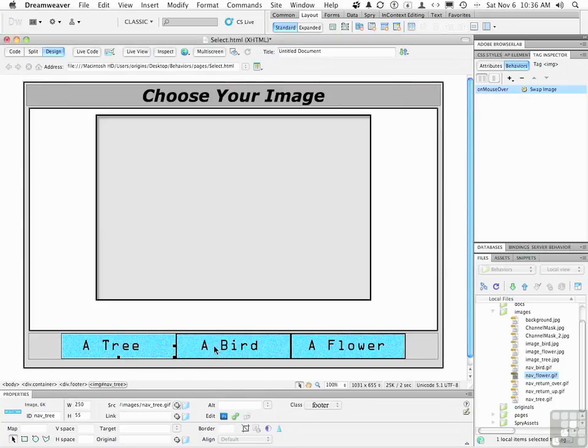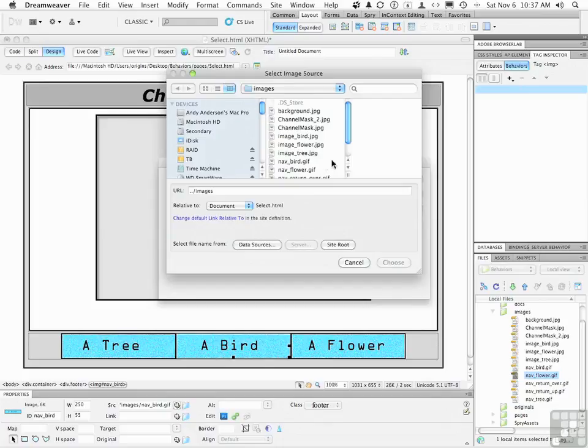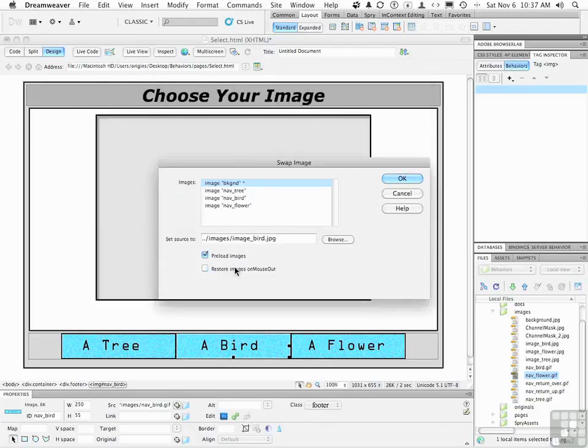Go to bird and do the same thing. Select bird, plus sign, swap image. But this time, don't forget, leave it on background. We don't want to change the bird navigational button. We want to change this again. So image background, browse, and this is going to be image bird, of course. Choose, turn off restore image.